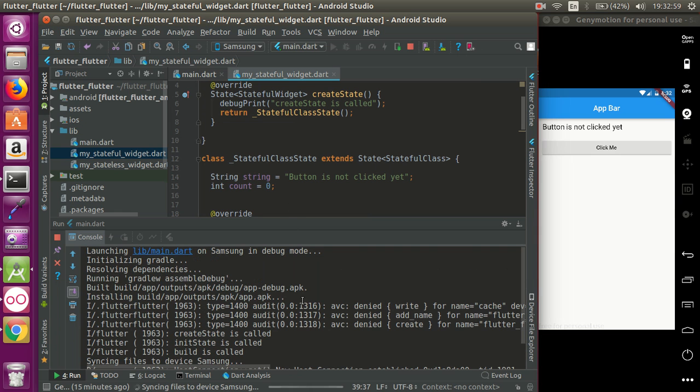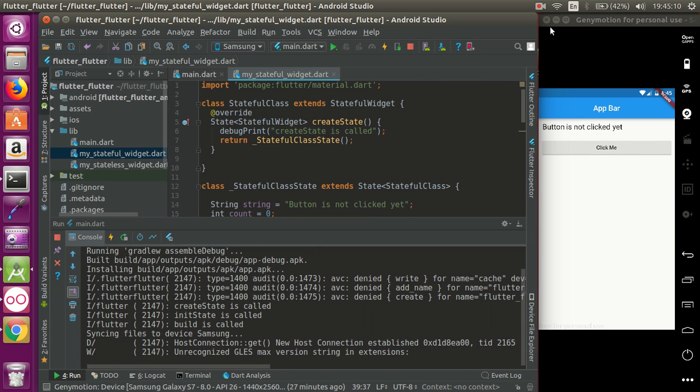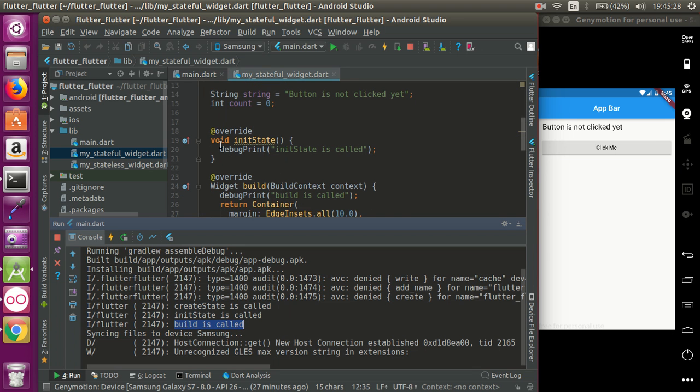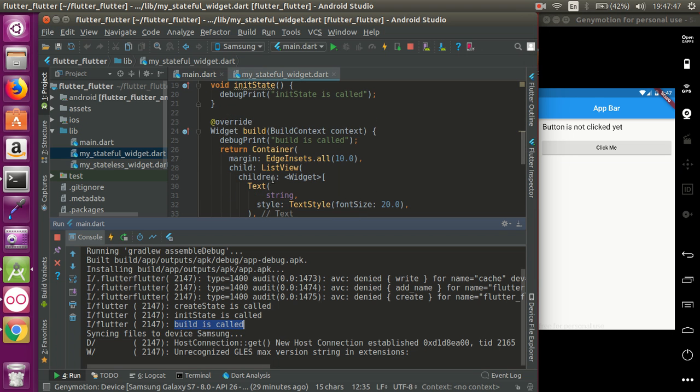Here it is. First of all, after running the project, a fresh start, you can see the createState method was called, and then the initState is called, and then the build is called. So initState is called just once at the very beginning of the stateful widget. Whenever we need to initialize something at the very beginning, we can do the initialization work here, and then the build method is called.